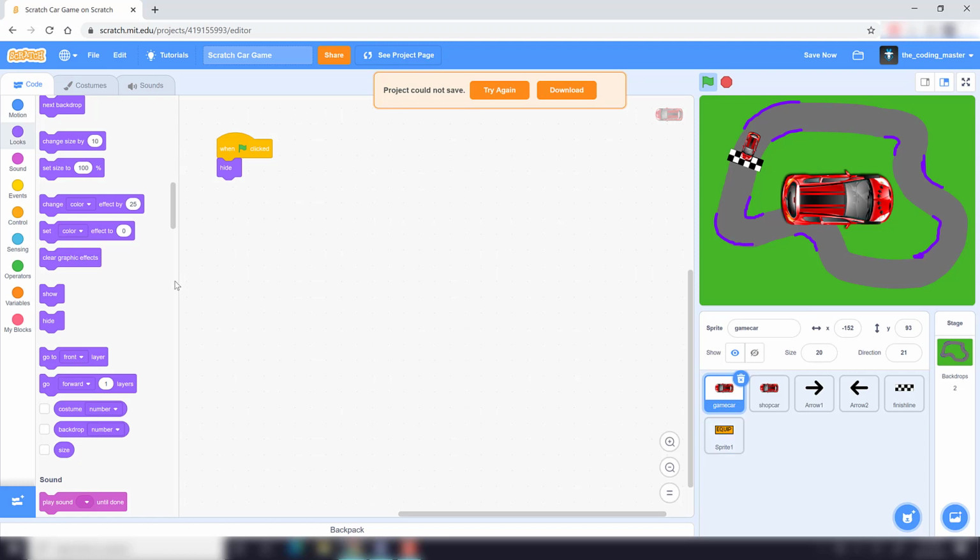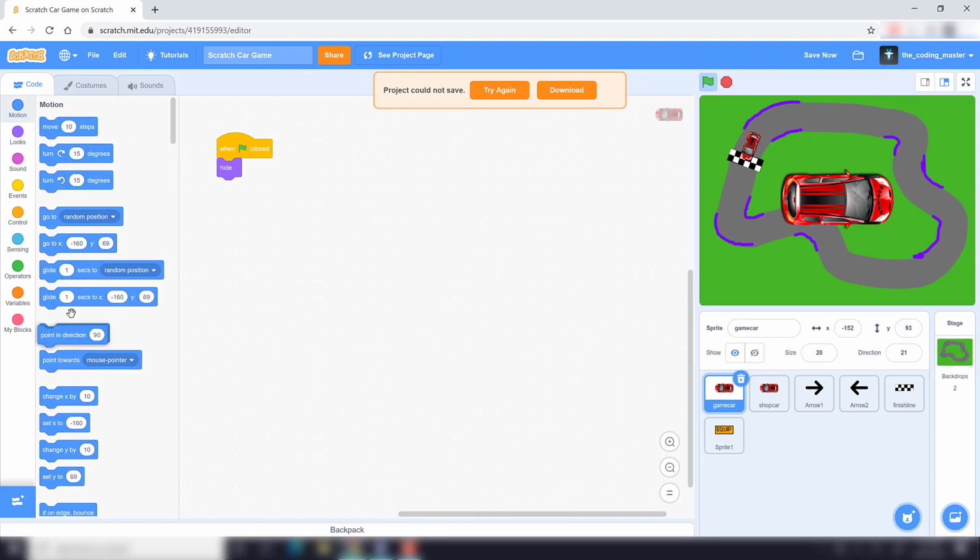So let's start the code for this. What I'm going to do is, first I want to make it so that it switches this to this car. So we're going to hide this. We're going to go into our motion blocks, set the correct position. So -152 and 93. And we're also going to point in our correct direction, which is going to be 21.